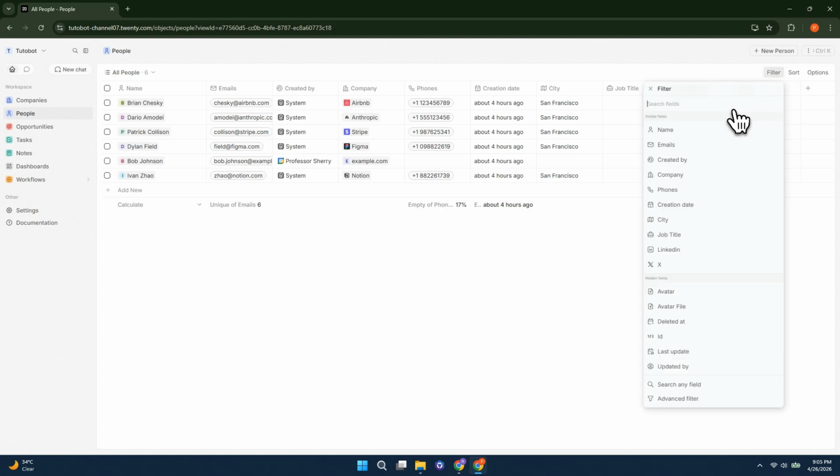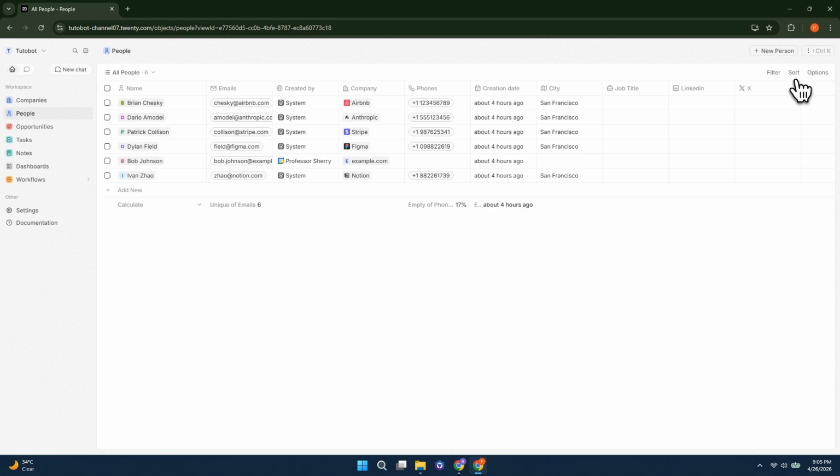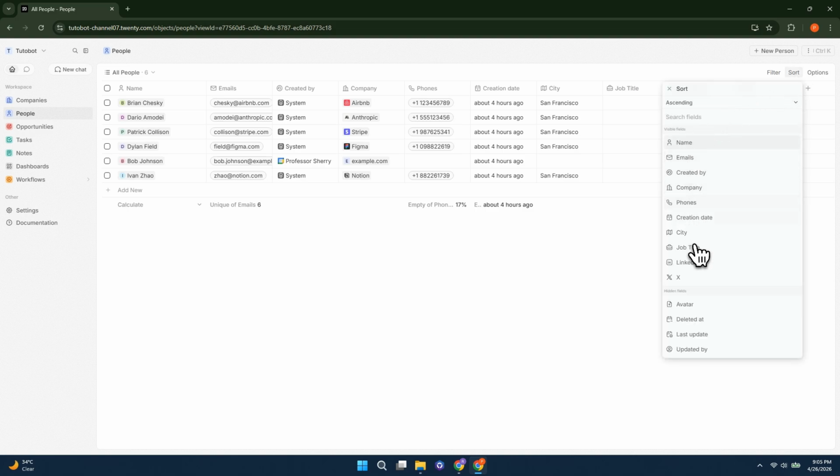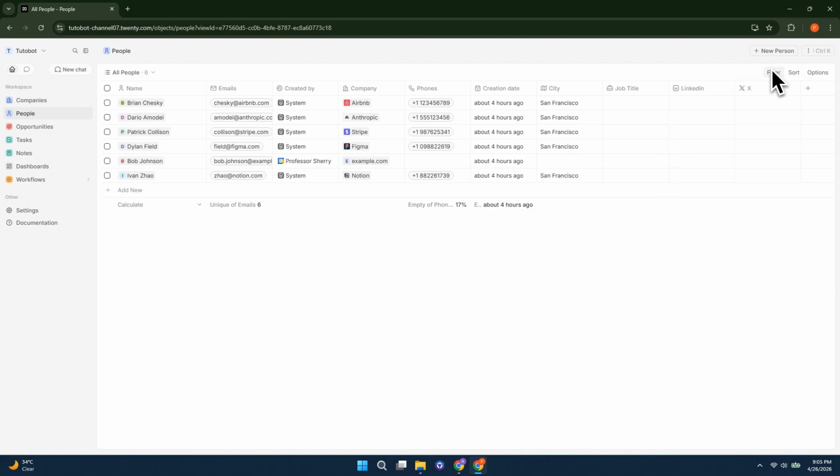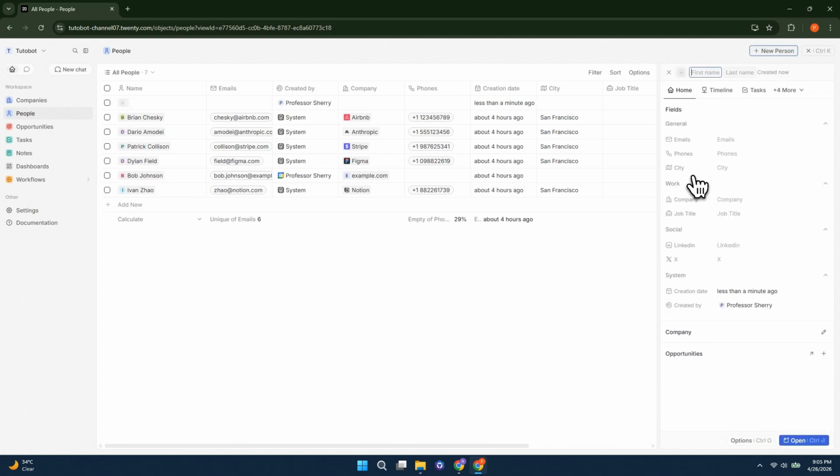You can also filter and sort contacts based on different criteria such as name, email, or location. This is particularly useful when dealing with large datasets. If you want to add a new contact, simply click on the New Record option and fill in the required details. You can assign them to a company, add contact information, and include any additional notes.